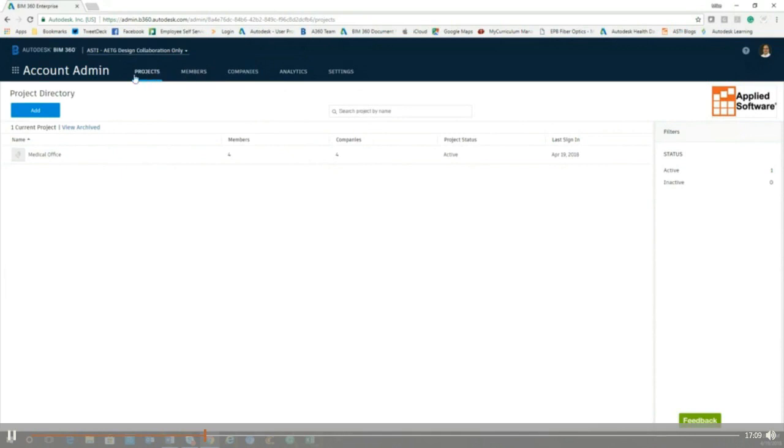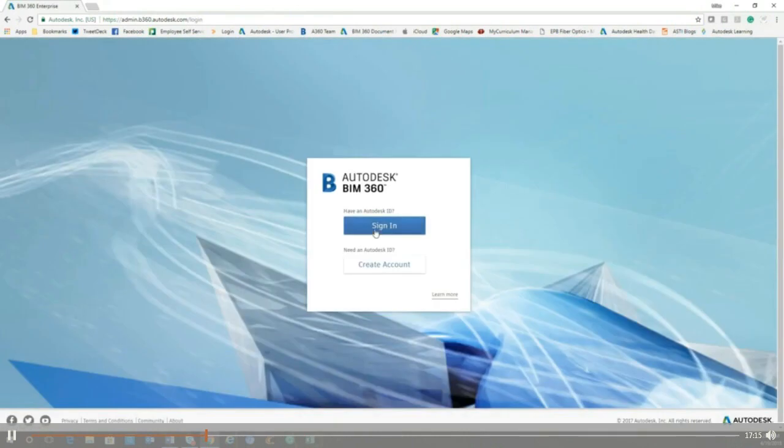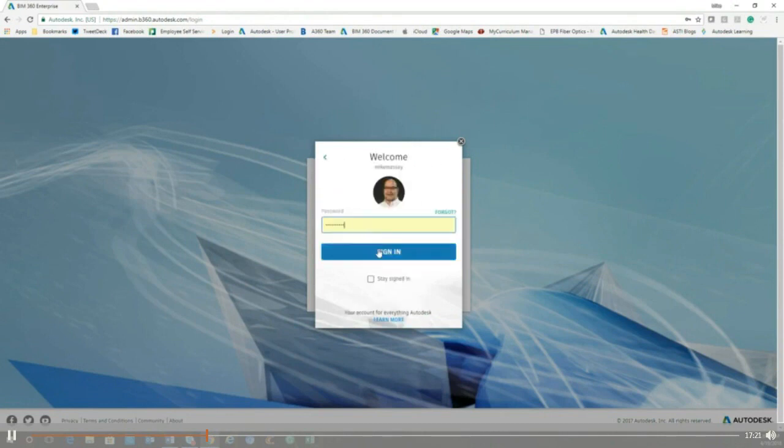So I will create a project, but before I do that, let me just show you that I've already got some members in here. Oops, it's going to make me sign in again. It does have a timeout feature. I think it's timed out, so let me log back in real quick.